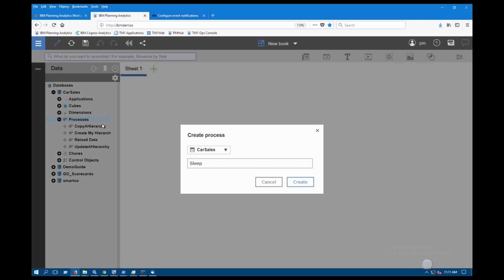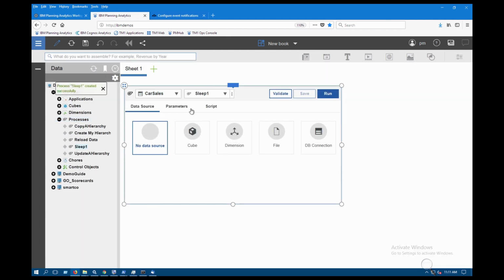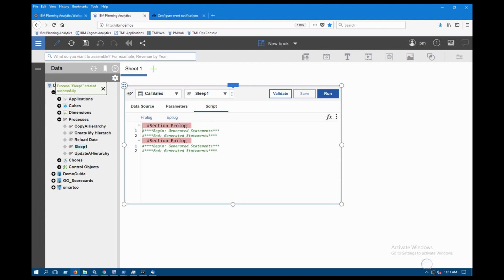Let's call this sleep 1. Okay, and I'm going to say script. And then within the script in here, I'm going to say sleep for 50 seconds, I guess. 500,000, did I make milliseconds? Okay, so we'll save this one.